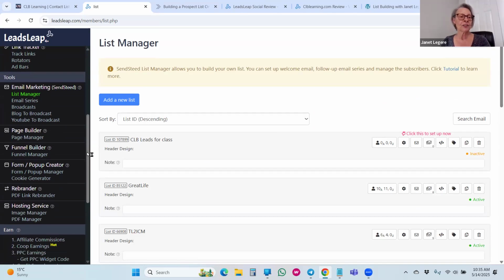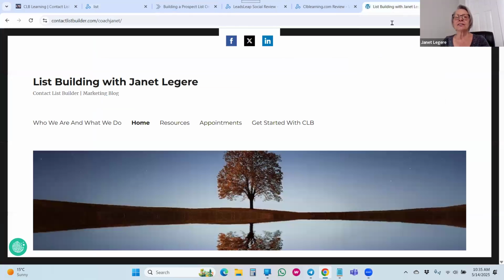Where else? Okay, a few more areas I want to talk about. If you are an upgraded member in CLB Learning, you have access to this little creature right here, the CLB Learning blog, Contact List Builder. So it's going to say list building with your name. All right, we're going to create a blog for you. Getting started with CLB will go to your link.